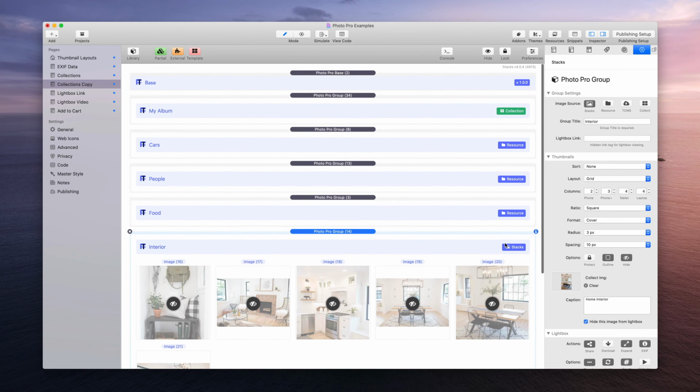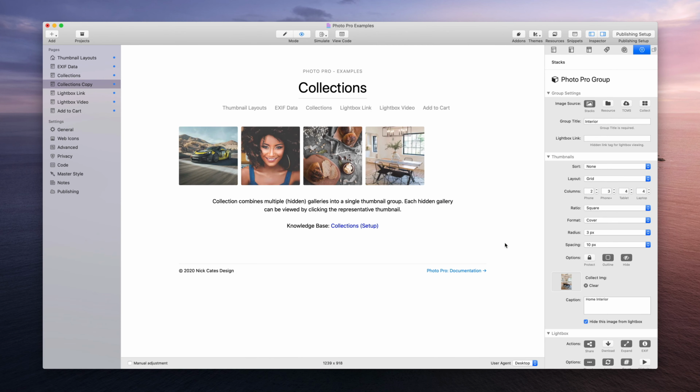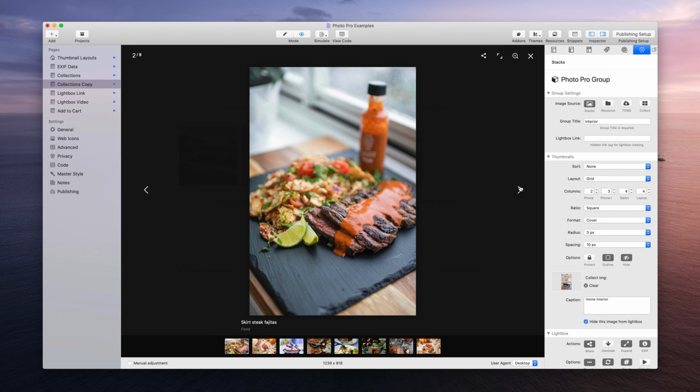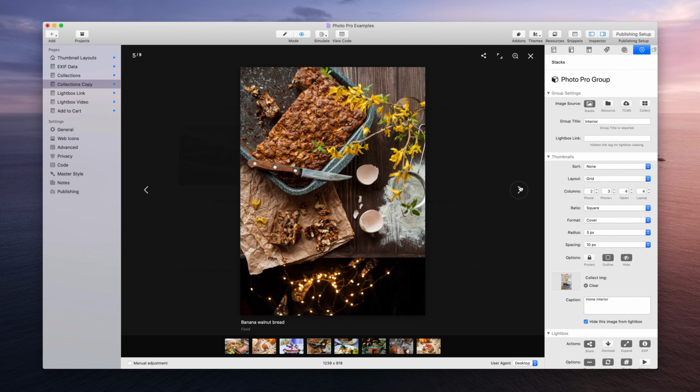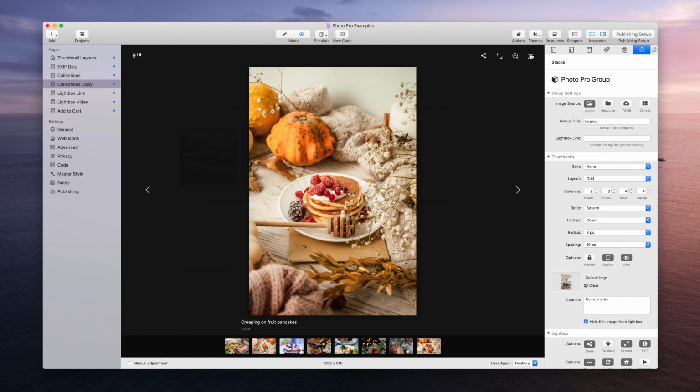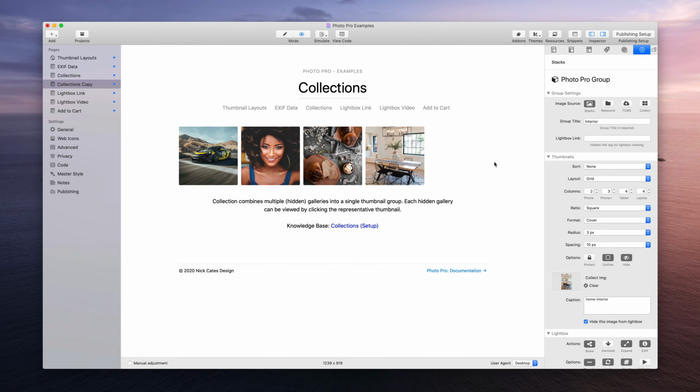So now let's look at this in preview. So now we have all of our representative thumbnails right here, and each of them links to its own collection. Super clean and easy to set up.